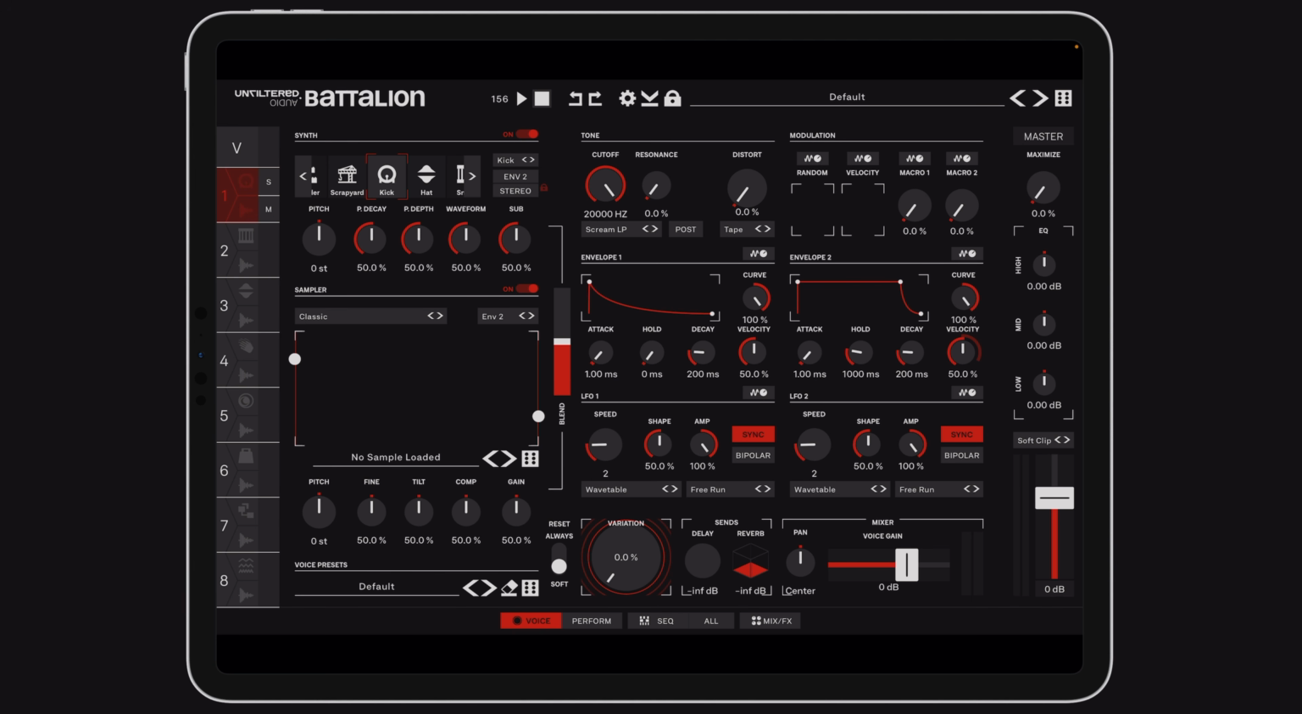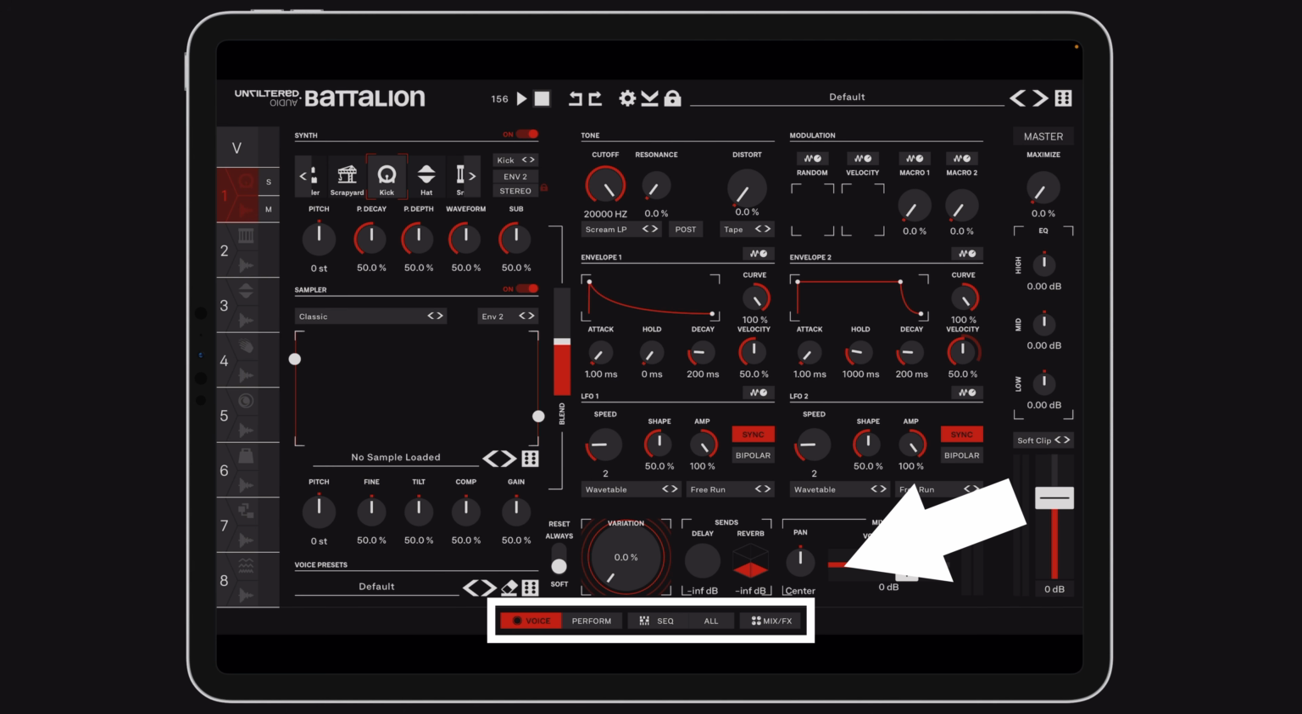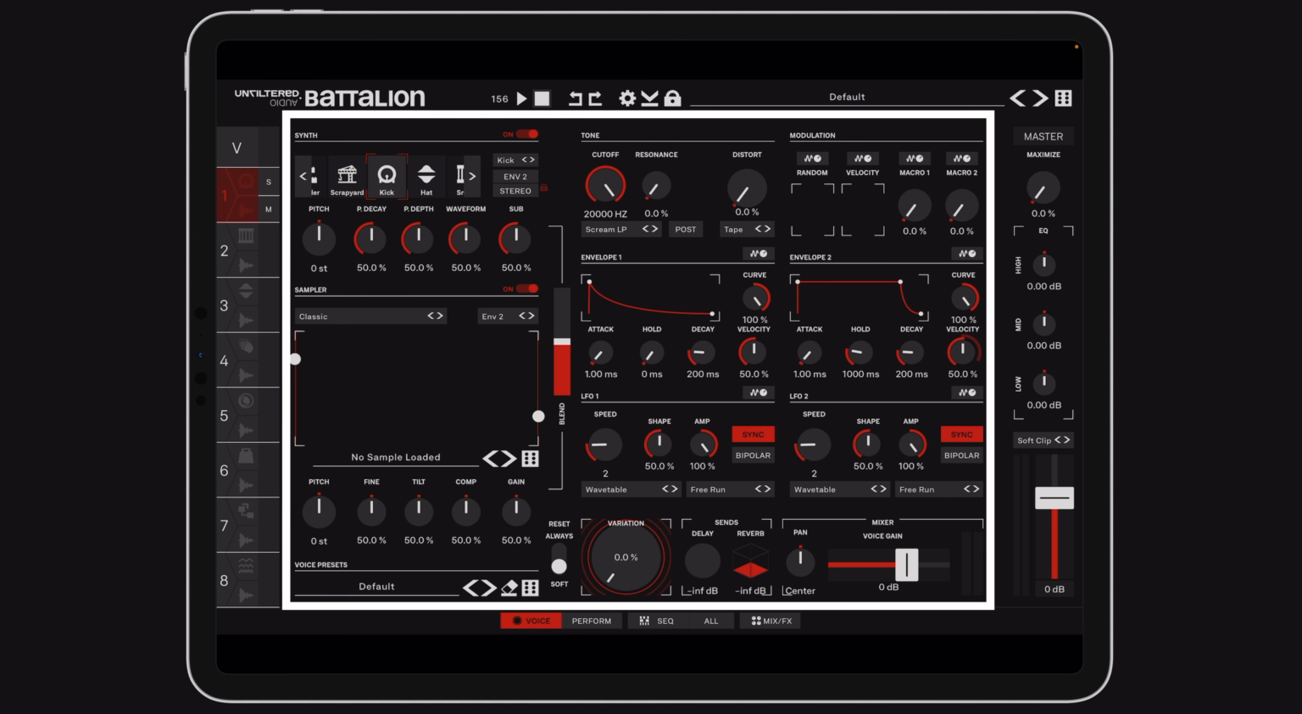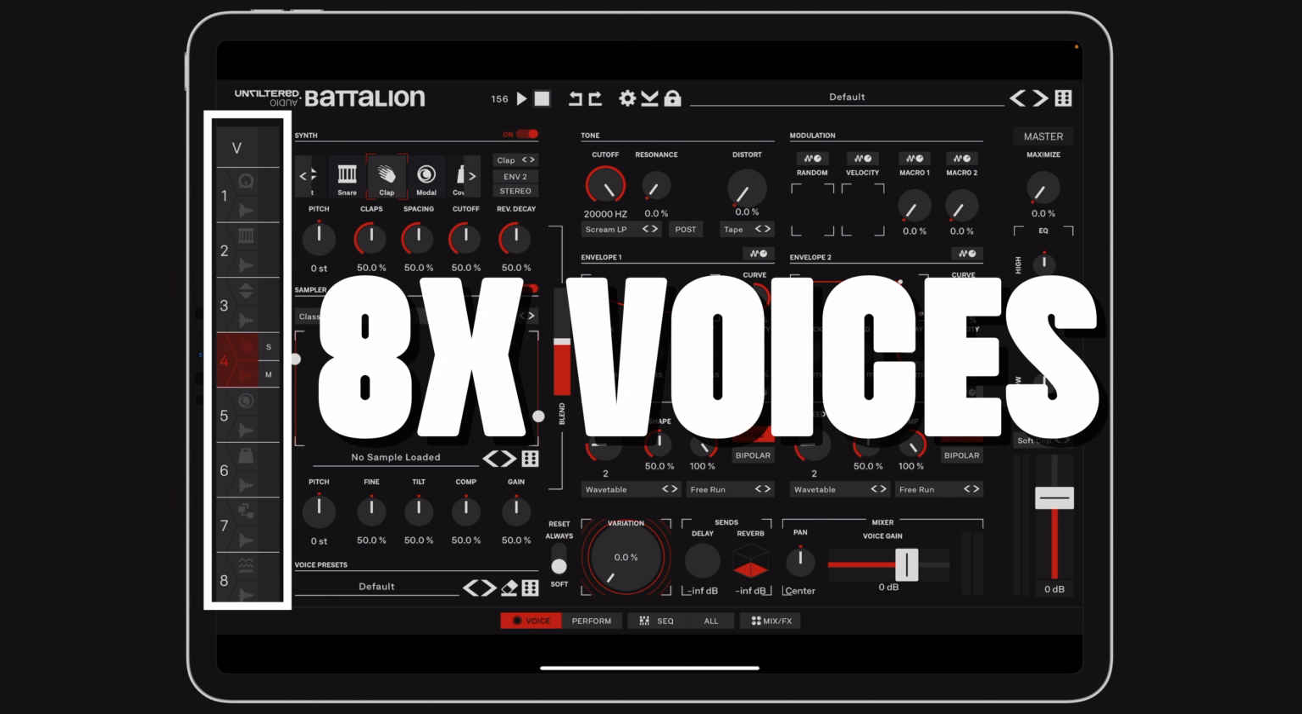The last navigation items I want to show you are the page switchers. There are 5 of them. The first one is the voice page, which will show you all of the drum controls for each and every one of the 8 drum voices. A lot of controls to tweak.